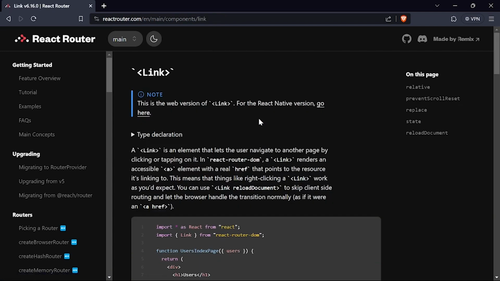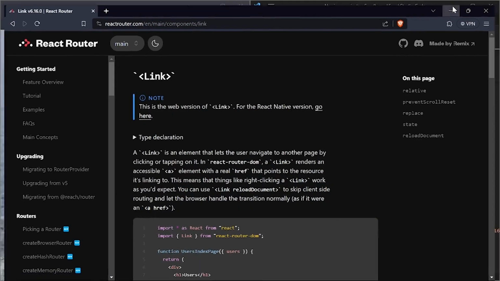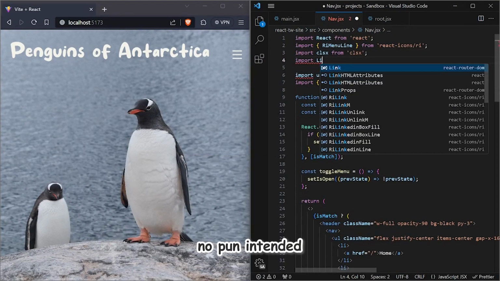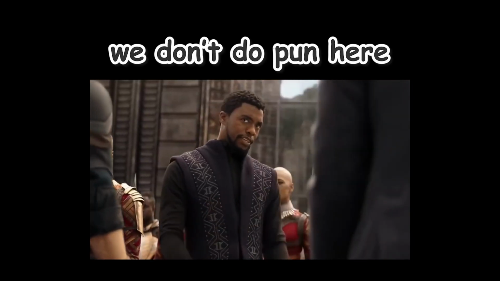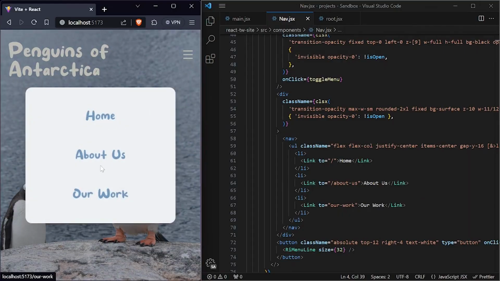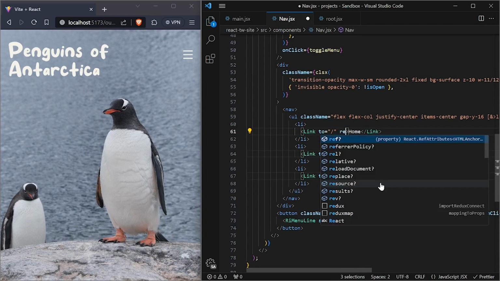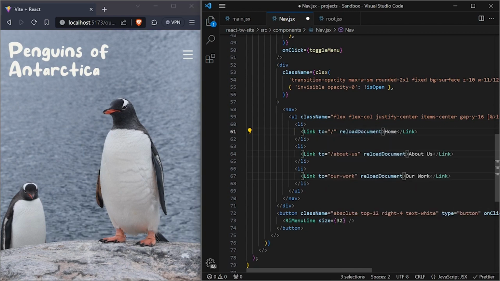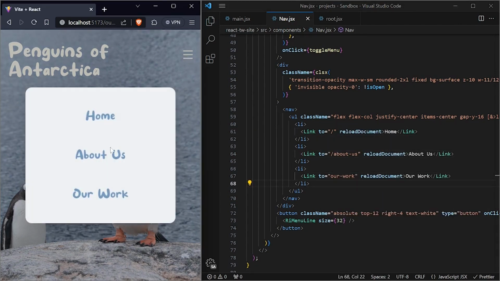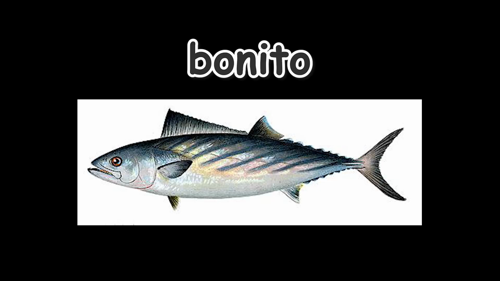You can check out this link here to find more about how to use this component. No pun intended. We don't do that here. When I click on the different nav links, it should redirect me to the different pages like so. Personally, I don't like how the nav menu stays open after we are redirected. So I'll use a Boolean property called reload document, which will enable us to skip client-side routing and let the browser instead handle it. Bonito.